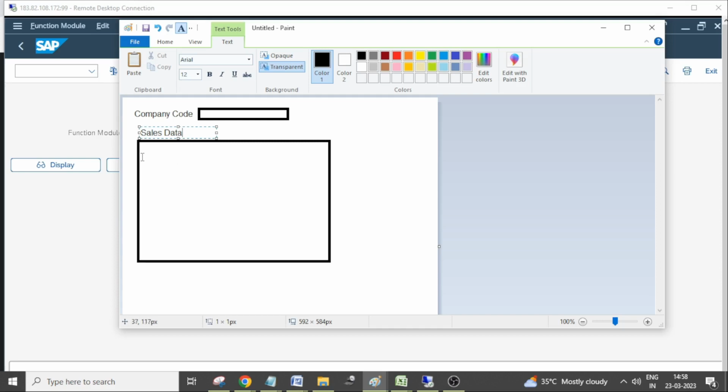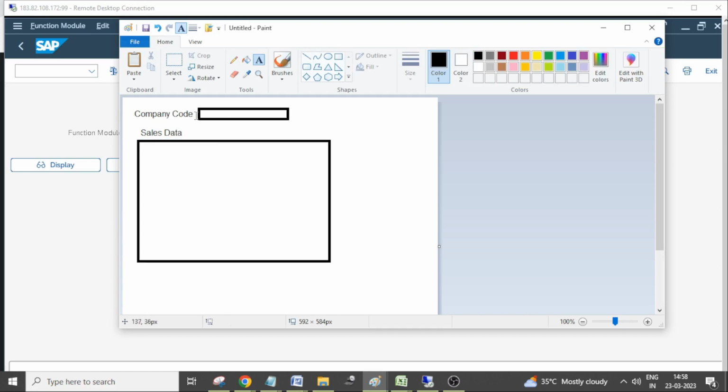In initialization, if you need any default values, we are going to populate a default value for the company code field. In at selection screen, what we need to do? We need to validate the inputs. Whatever inputs we have, we need to validate. Since we have only one input here, we need to validate that input, right? If you have multiple, you need to validate the multiple inputs, right?